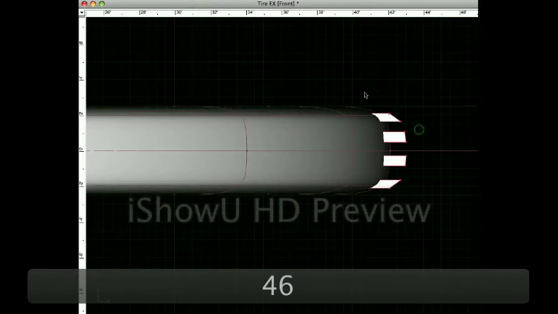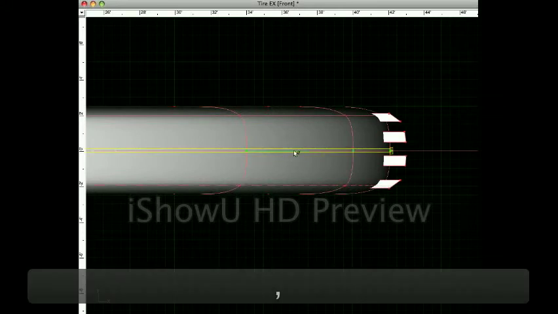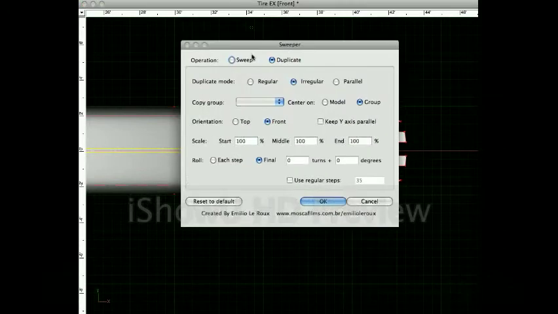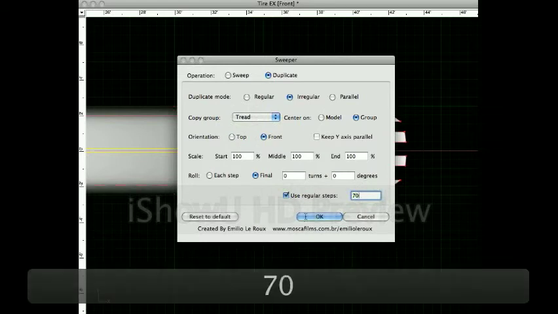So we go back to our view, undo that, and see this center spline right here. I'm going to select it by pressing the comma key, right click, plugins, wizards, and sweeper. I'm going to be duplicating it. Regular is fine. And I'm going to tread, use steps, and set it to 70. Press OK.